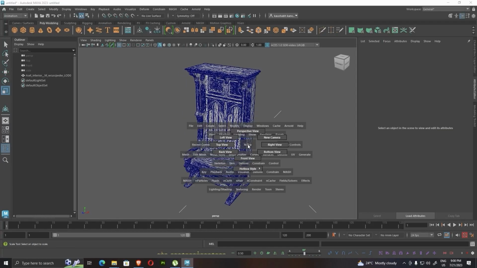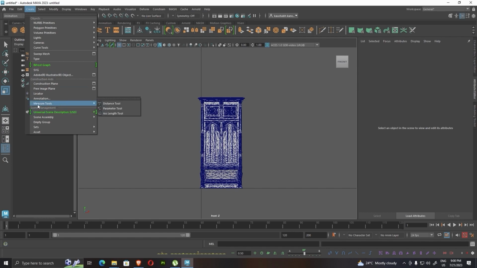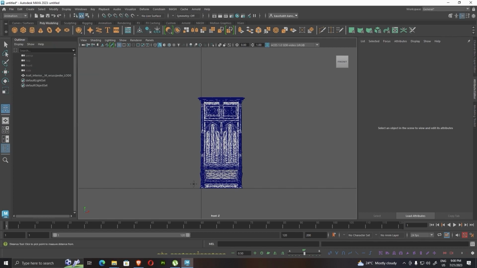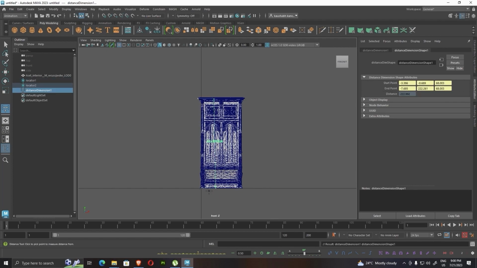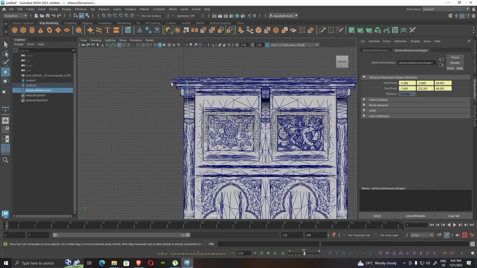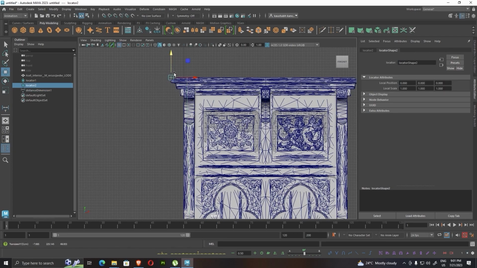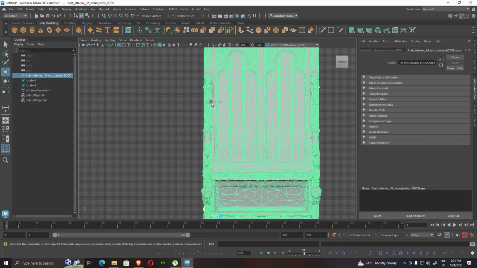So for that, to check the height of this, we can go to Create, Measure Tools, and Distance Tool. If I click over here first, then I click again, it will show me the distance between the first click and the second click. So this is the measure tool in Maya. You can see over here it's like 222, but as you zoom in, you can see it's not matching exactly.